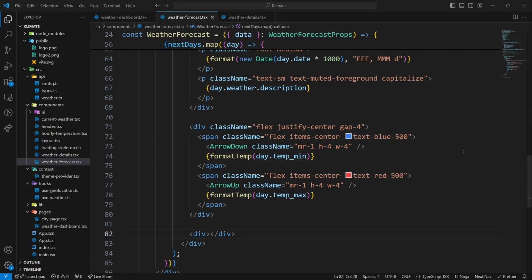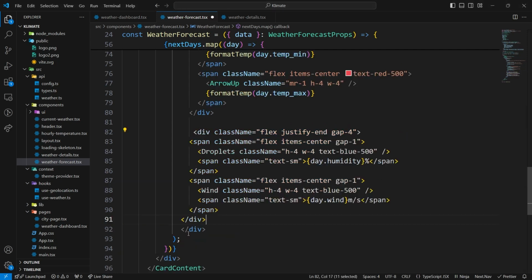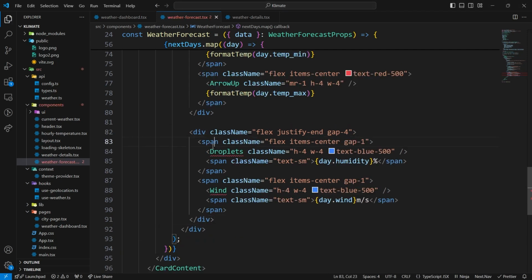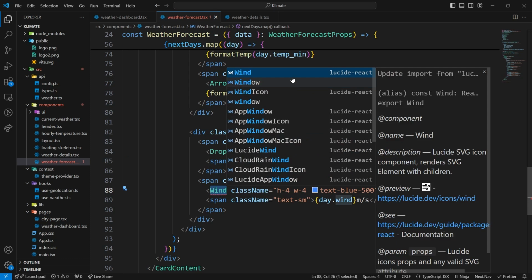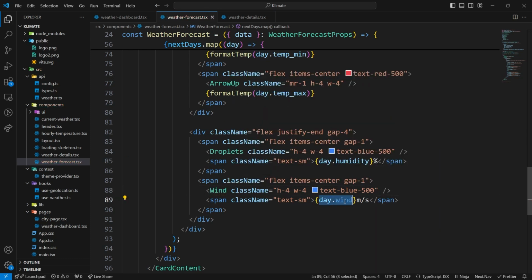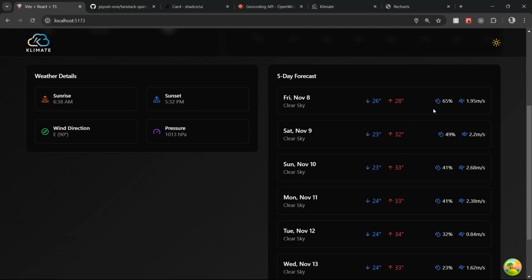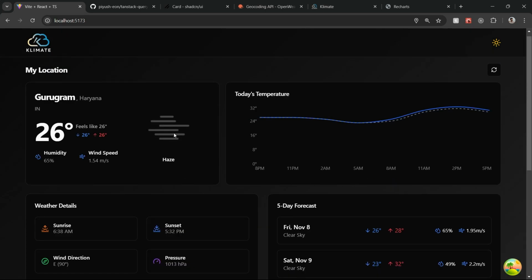And for the third one, we will display the humidity and the wind speed, which again we have already done. So I'm gonna bring it in. We have two spans inside of it, droplets for the humidity. We will say day.humidity percentage. We will have wind over here with day.wind, right? Let's see how it looks. Awesome. This looks great actually.